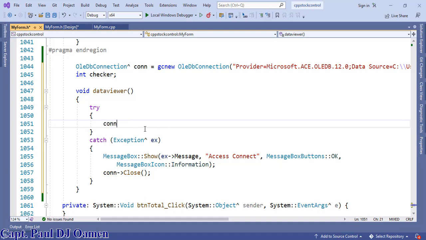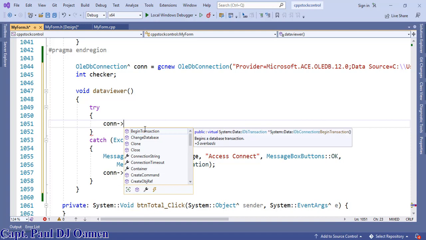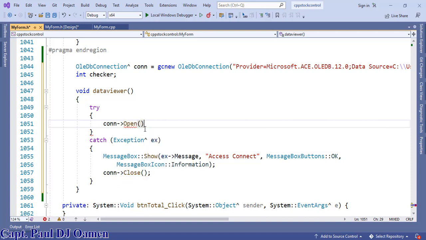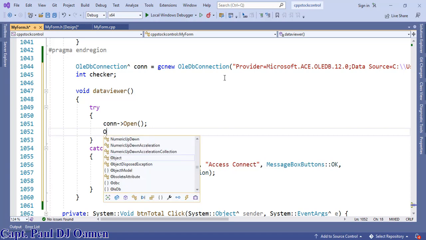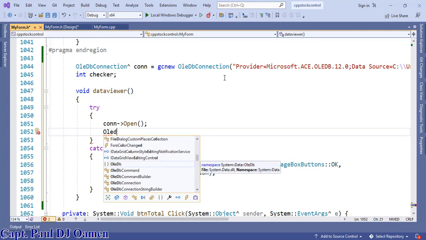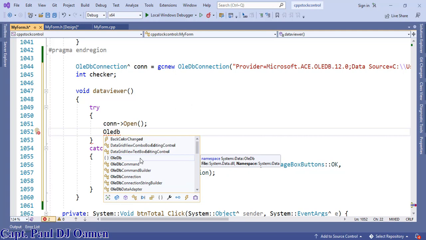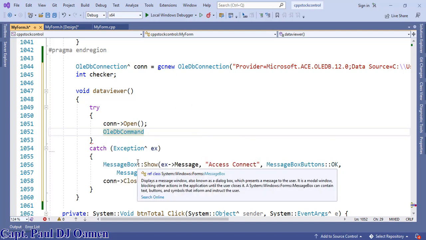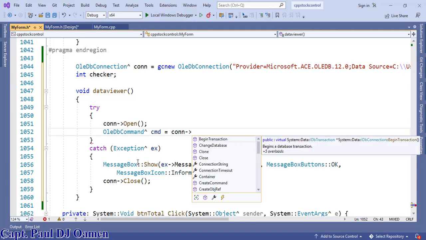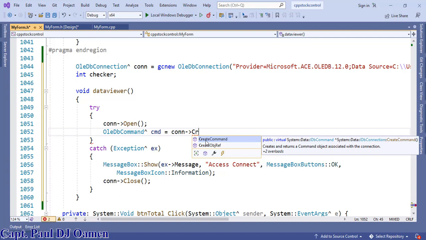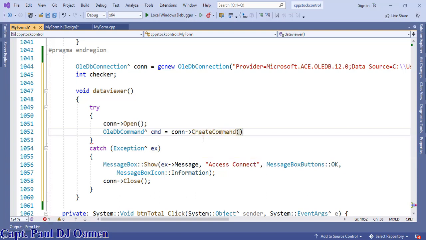So I'm going to start by saying my connector, I want you to open, enter parenthesis, and that is using the OLEDB commands. So let's say OLEDB command right here, and let it point to OLEDB command. That's just the instance created for it. Now I'm going to say con dot create command there. You can enter parentheses. There we go.